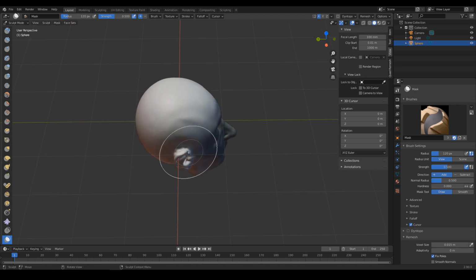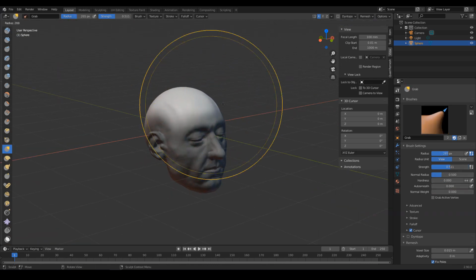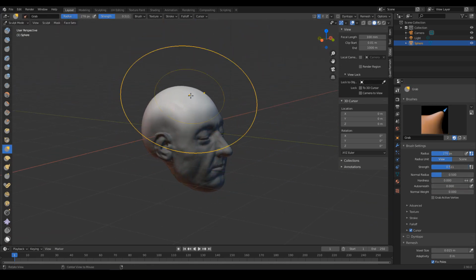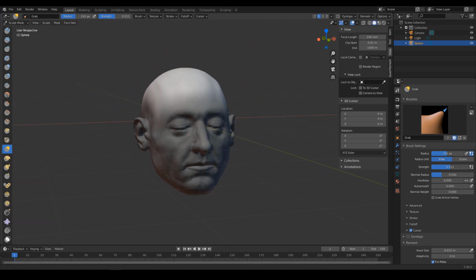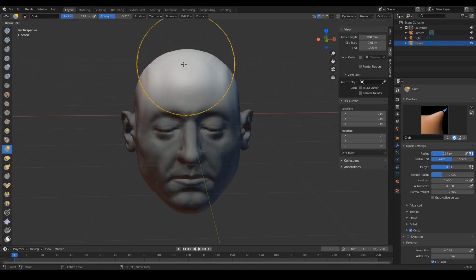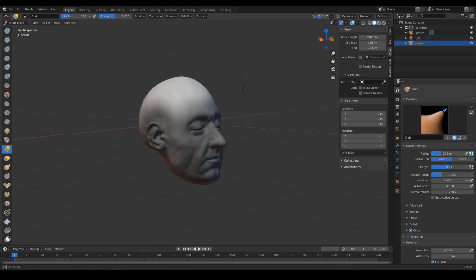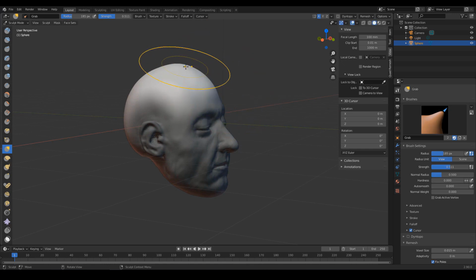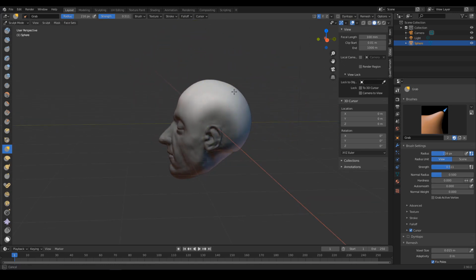And here I'm just masking the front of the face and the ears area, masking this area out, and then using my grab brush to make the head a little bigger at the top because I feel like it's a little flat. This is what's good about masking, guys. You're able to manipulate part of the mesh without affecting the other parts. And using my grab brush for that, looking in all views.